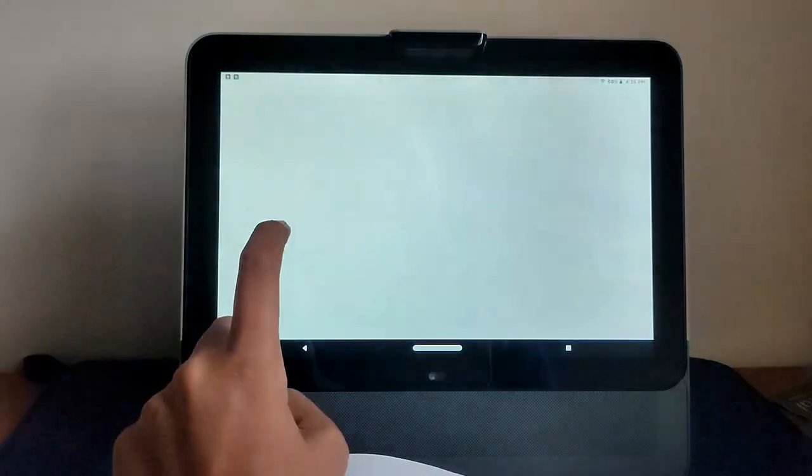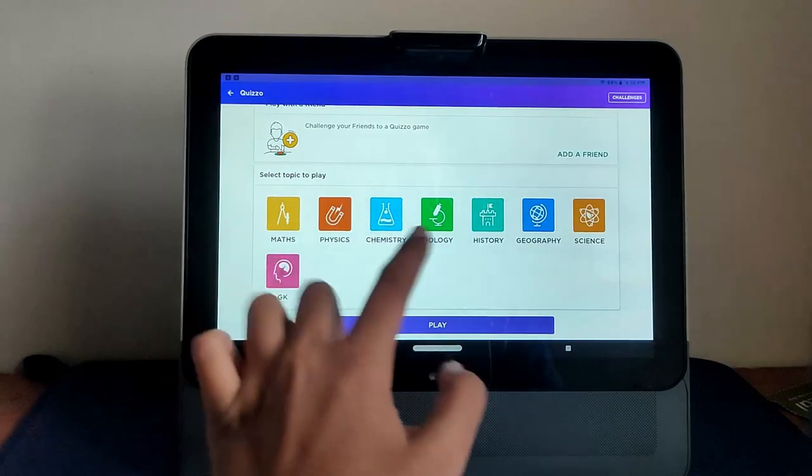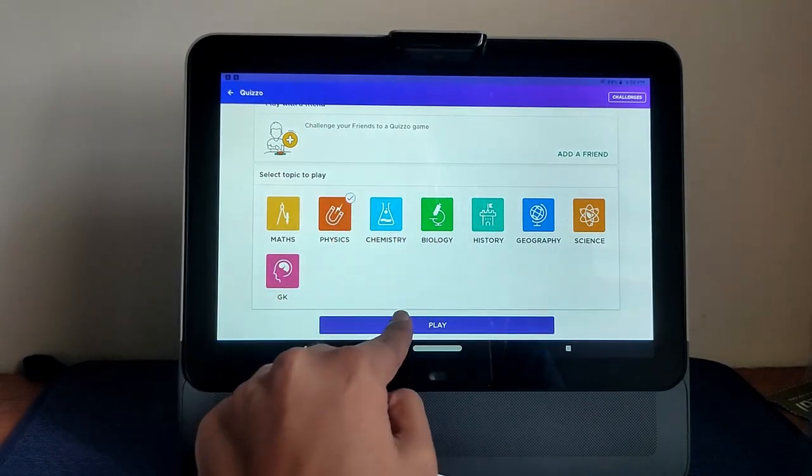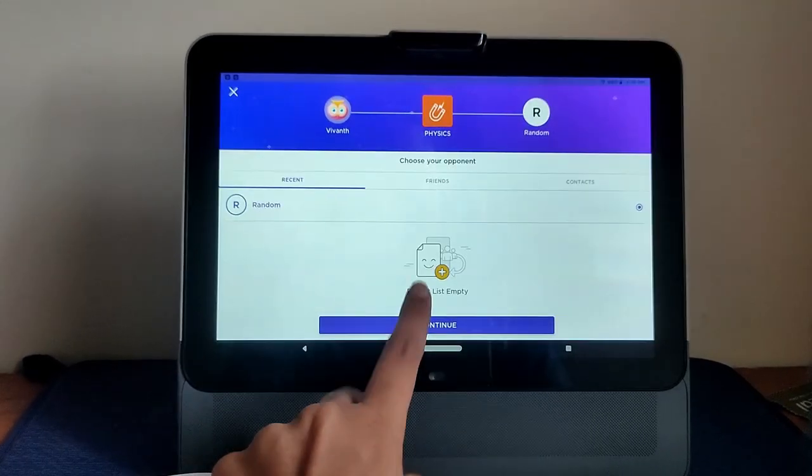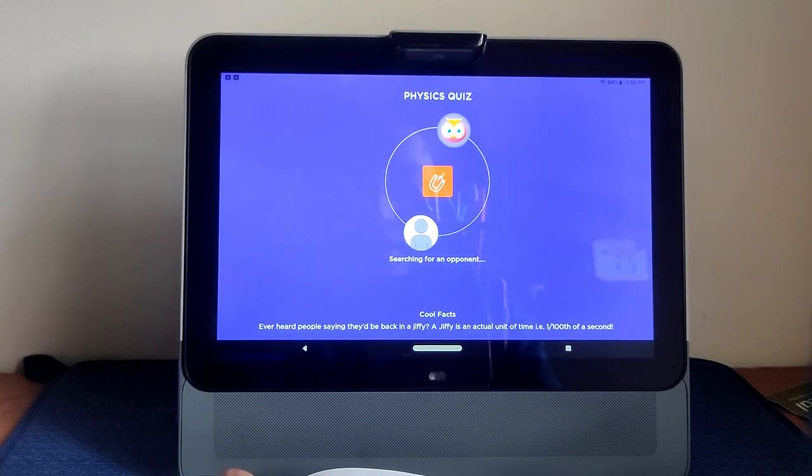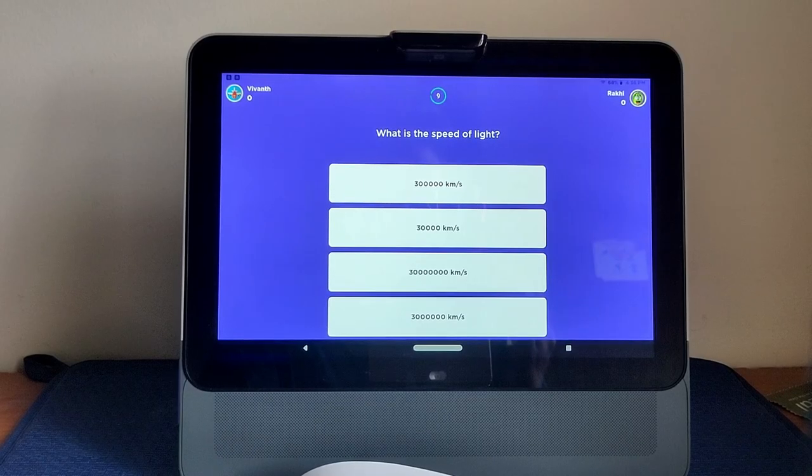I'm going to play a quiz. Click on quiz, and I take a subject, physics. Then I click on play. Continue. Let's choose a random friend. Sorry guys, I have to blur it. Choose a random opponent. Then I have to play a quiz with a random player.